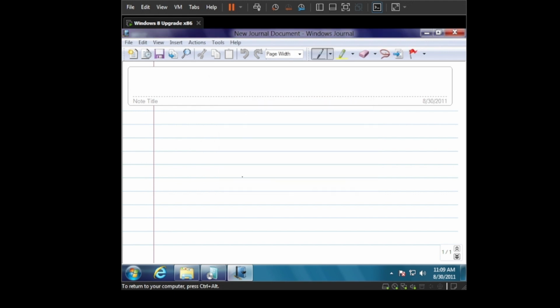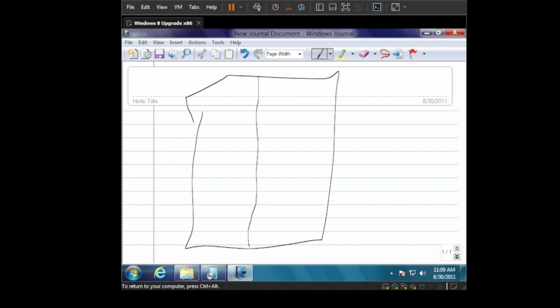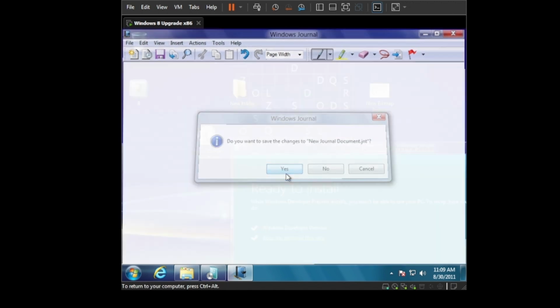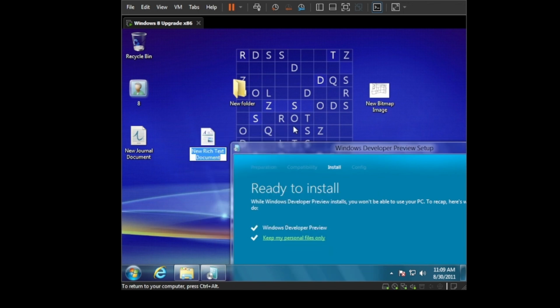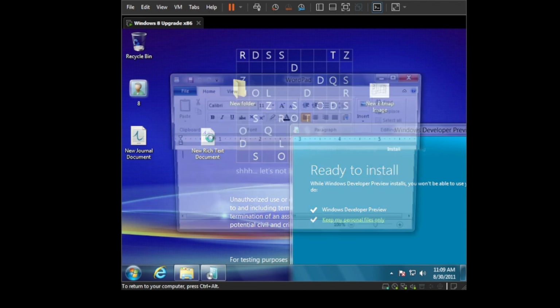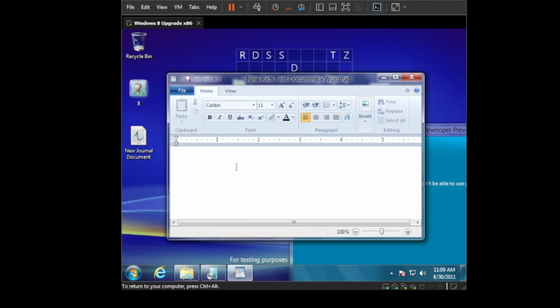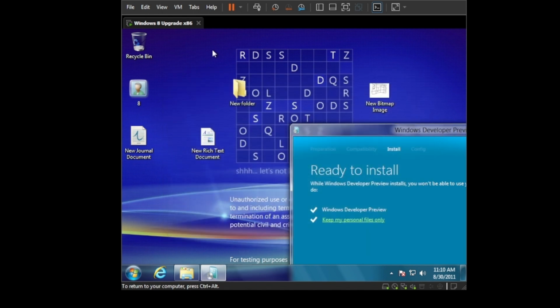We can see that the Windows Journal still opens. I'll just draw a big Windows logo, and I'll put the number 11 beside it. And we'll also add a rich text document, and we'll name it The Beginning of the Downfall.